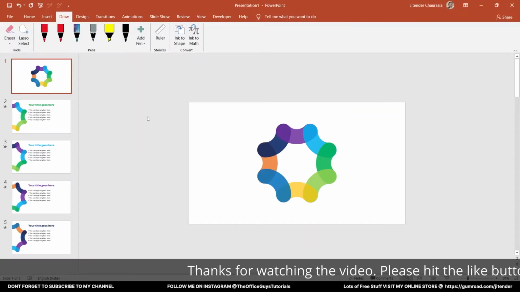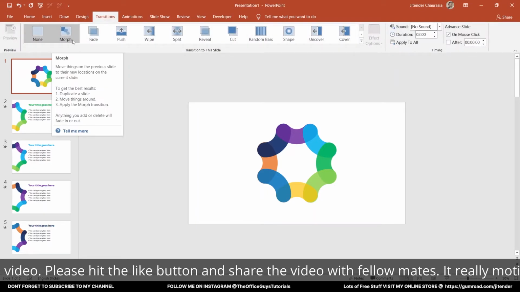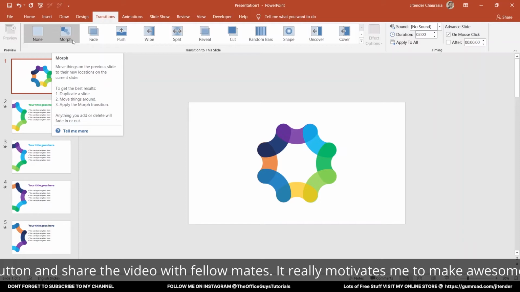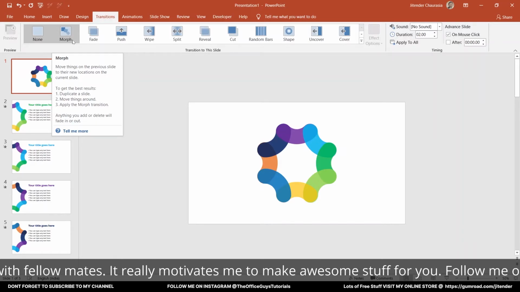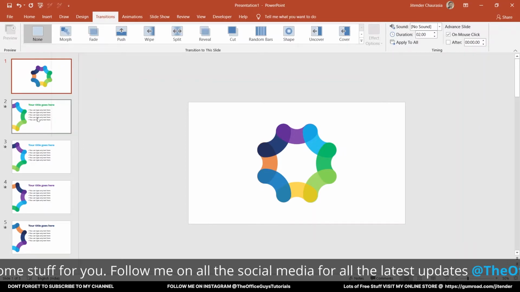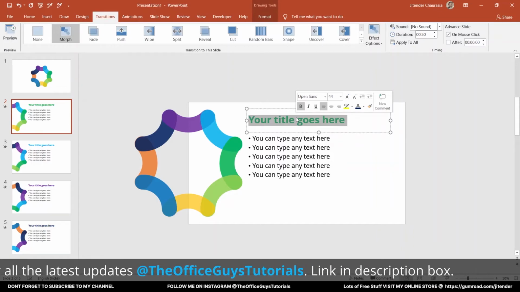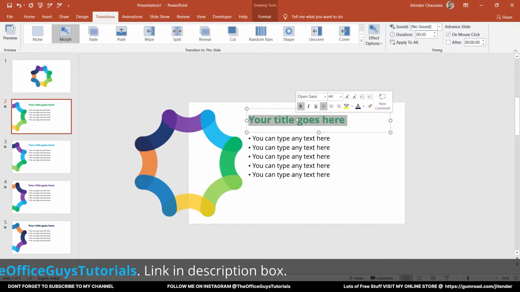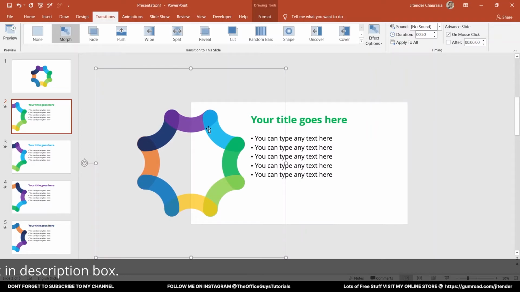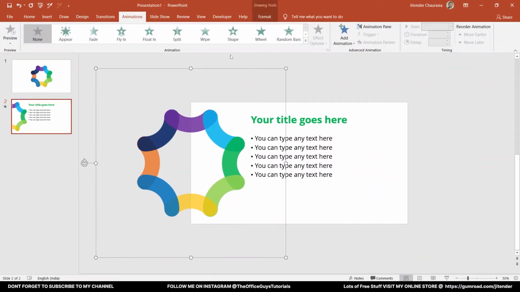But what if you don't have the morph option here? If you're using 2007, 2010 or 2013, I'm pretty much sure that you will not have this morph option. So in that case, what we can do is, changing the color will be slightly difficult, but still you can rotate the shape. So I don't want any other slide.